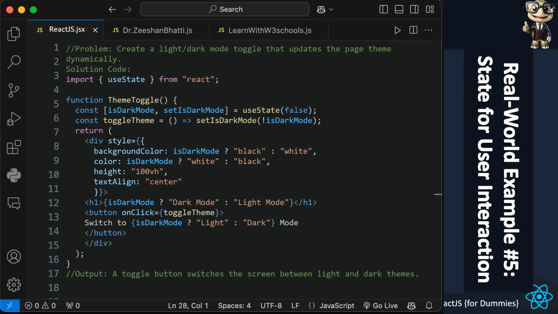So in this example, isDarkMode keeps track of the current theme, and clicking the button toggles between light and dark mode. This dynamic behavior is all thanks to state. It allows the UI to adapt instantly based on the user's actions. And guess what? Users love a good theme toggle. Almost every website needs to have this.